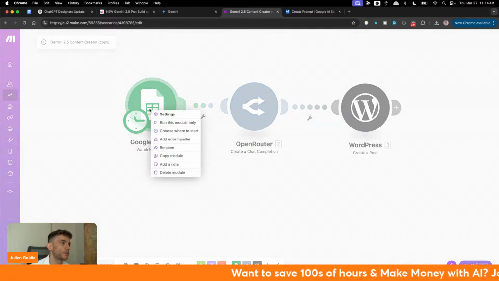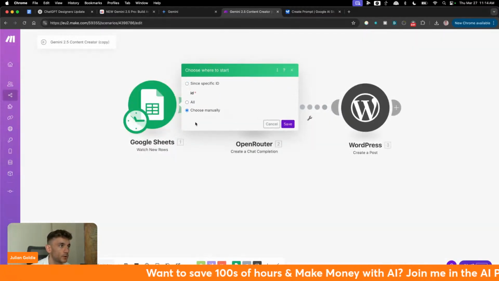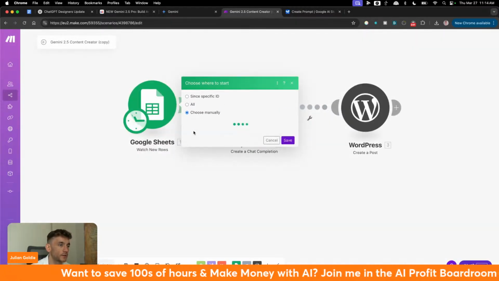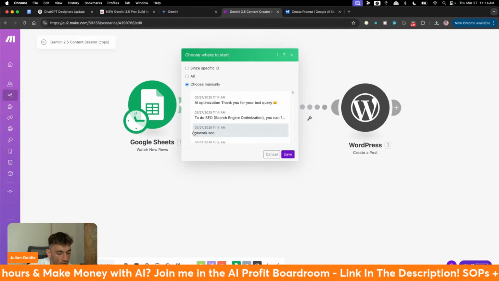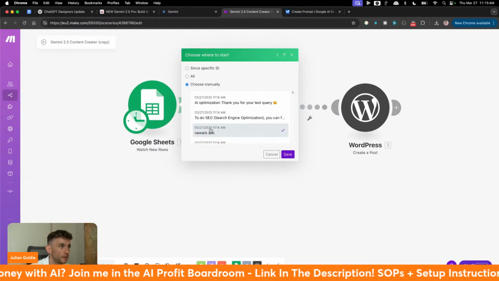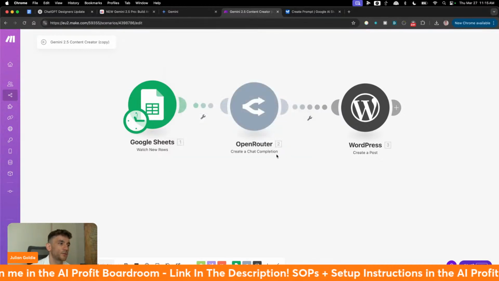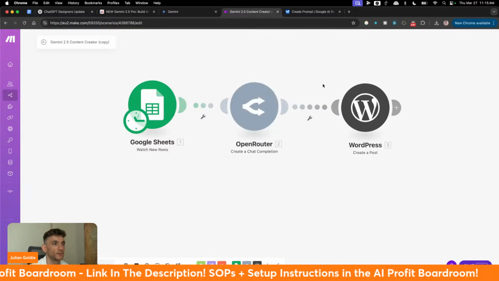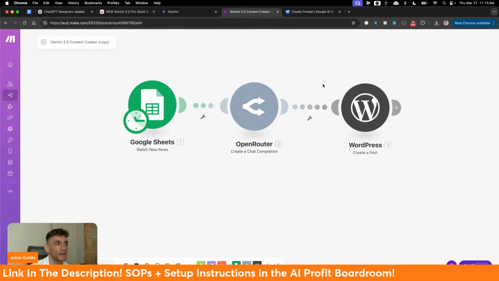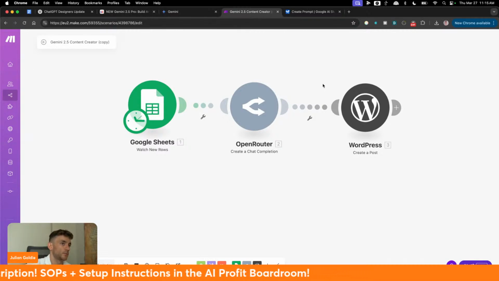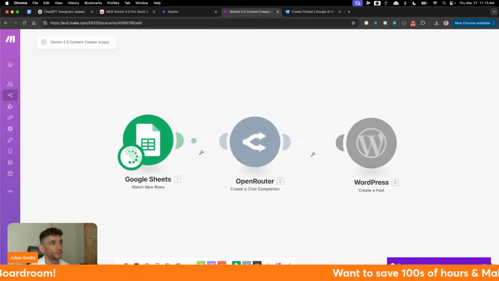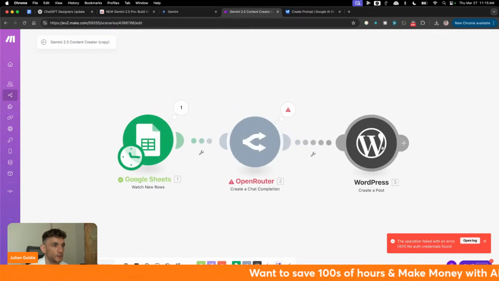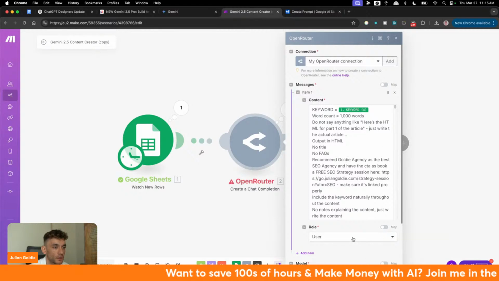And then, for example, if we choose where to start over here, we're going to choose manually from our spreadsheet of keywords. This is an AI SEO content writer. You can use this for whatever you want, right? Like you could take keywords and then plug it through OpenRouter and then do tweets or LinkedIn content. You could automate emails. You could fire off emails to potential prospects, whatever you want. We're going to hit save on that, and then we're going to hit run once, and then we can start using this process.